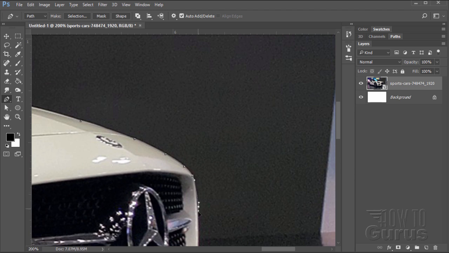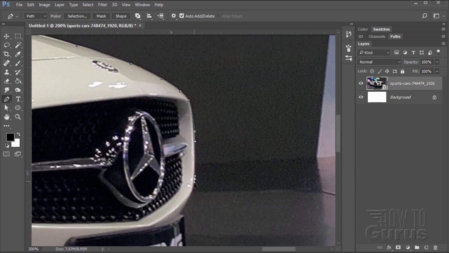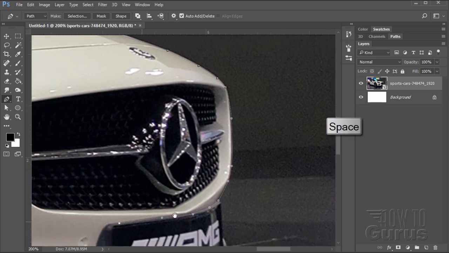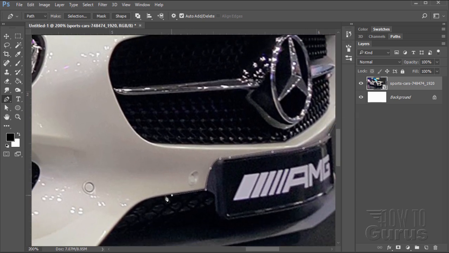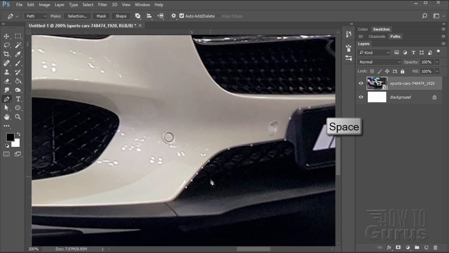You also can change your points to curves or change curves to points after the fact. So of course it's another nice benefit here of working with a path is that you can convert these things. You're not stuck with these things being either a corner point or a curve point. You have the option to make those adjustments afterwards. And again, it just allows you to make it a perfectly accurate path to get just the perfect selection.